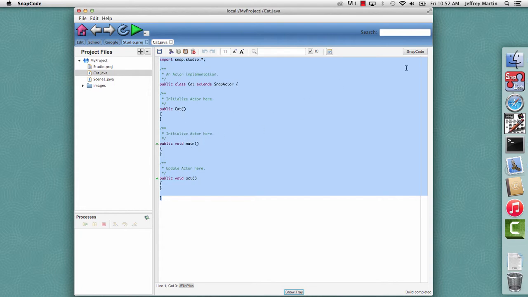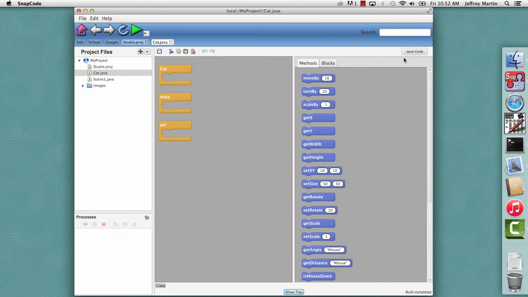So it's important to note that as we create a program visually, as we get started, we're creating real Java code, and we can go back and forth and see what we're actually doing programming-wise. And so I'm going to start by saying I want to set the rotation of the cat in every frame of the animation to the angle between the cat and the mouse. And then I just want it to move forward from there.